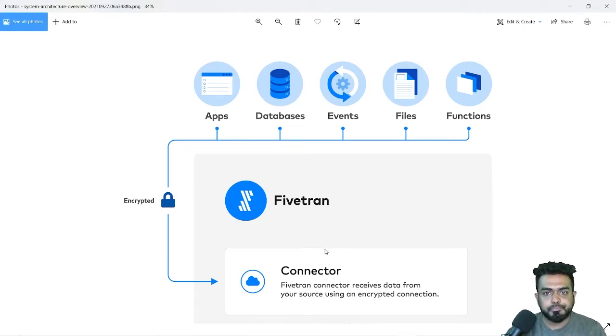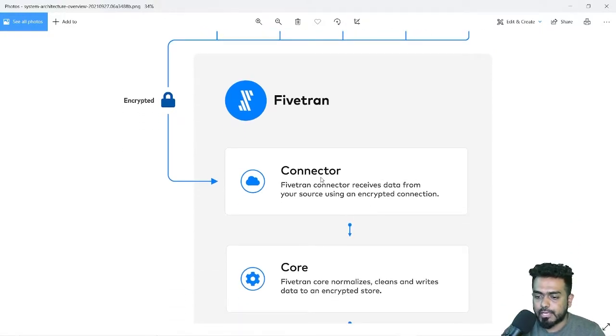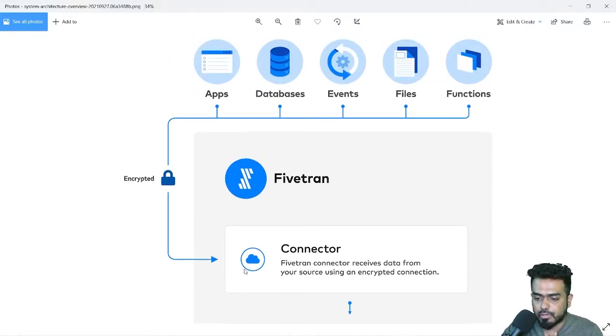Each data source has one or more connectors, which run as independent processes that persist for the duration of one update. Just remember, a single Fivetran account is made up of multiple connectors and loads data from multiple data sources into one or more destinations. I'll show you the different connectors available, as I have shown you already. Fivetran connectors receive the data from the source using an encrypted connection.